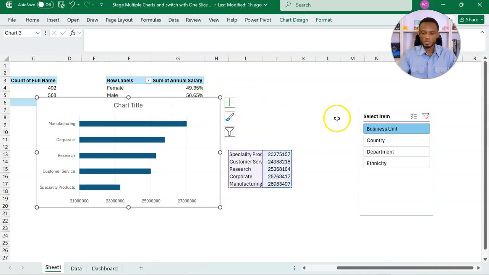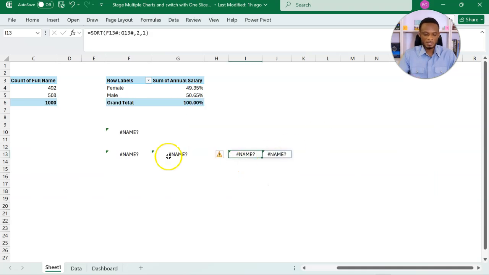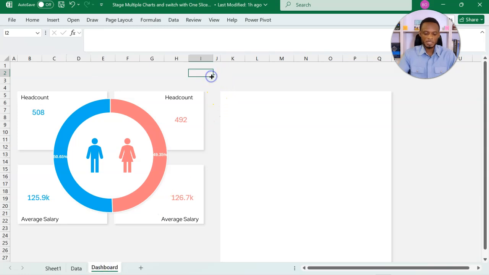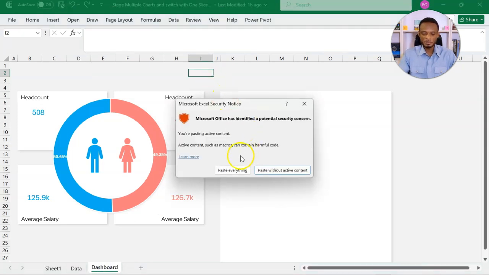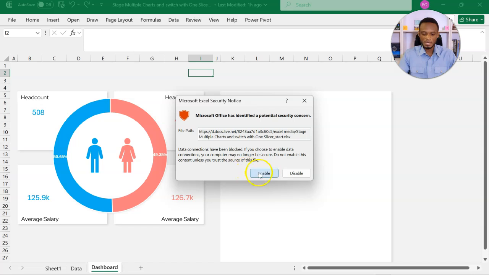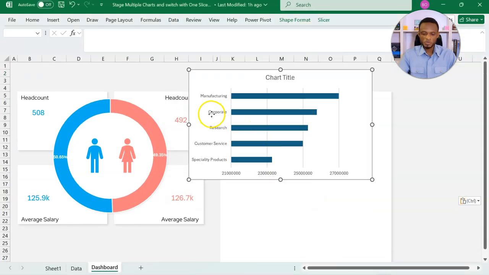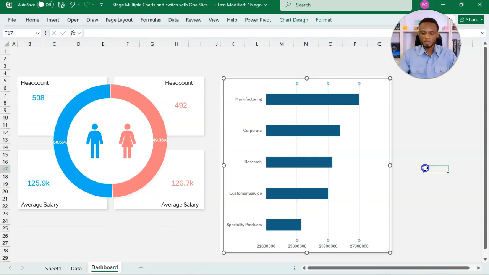So I'll select the chart, control, select my slicer, cut this. Temporarily I'll get an error, but I'll come to my dashboard and then paste these here, right? Paste everything and then enable. Okay, so I'm going to nicely fit my charts right here. So I have my chart in place. We just need to do a little cleaning.